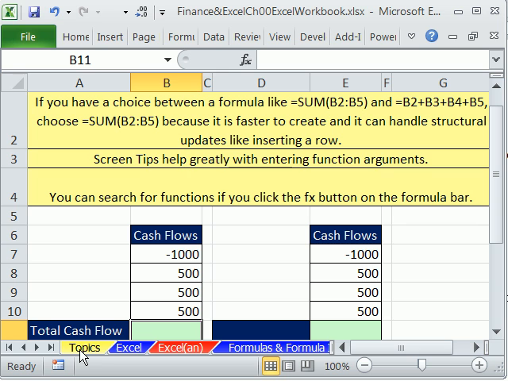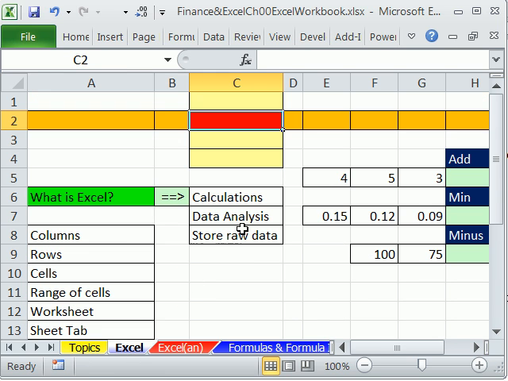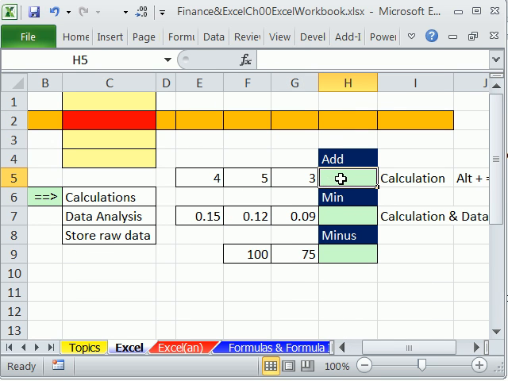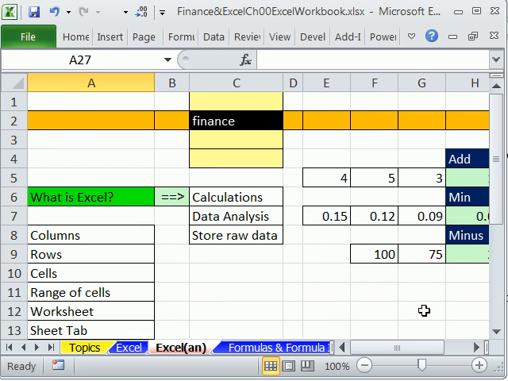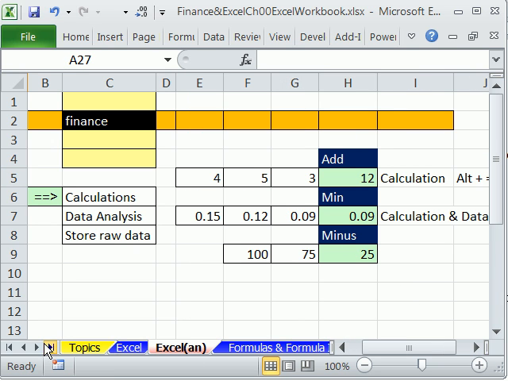This workbook will have the yellow sheet tabs will be information. The blue ones will be the empty templates. You can see there's a cell, and you'll complete that in class or watching the video. And then the red ones will have the answer, the completed answers.